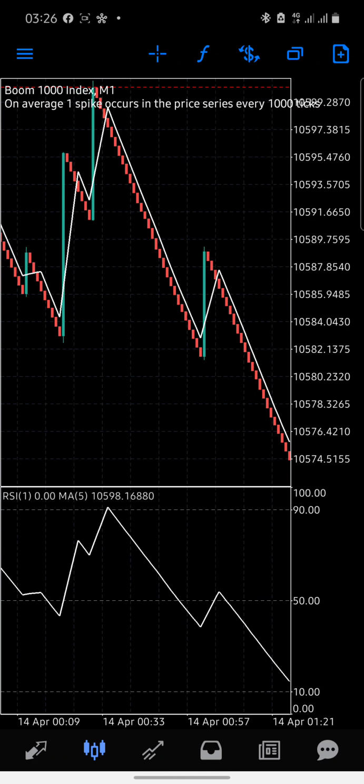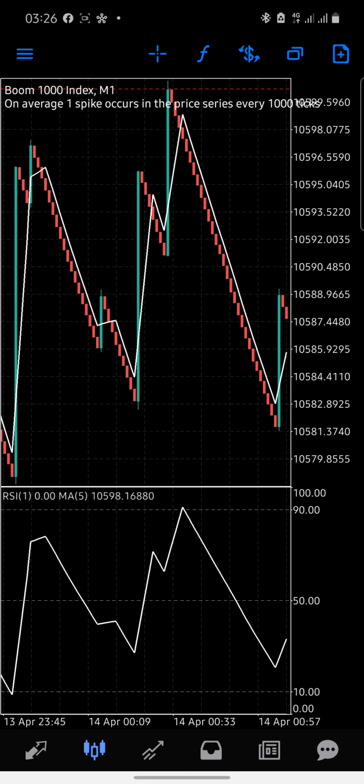And obviously you can also sell the market whenever it crosses the 90.00 threshold. So whenever it crosses there, you can opt in to sell the market.